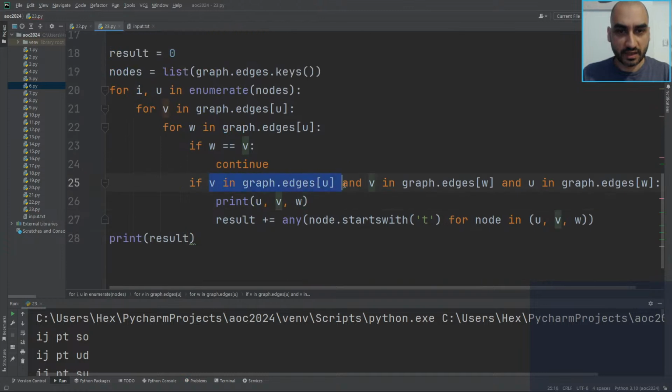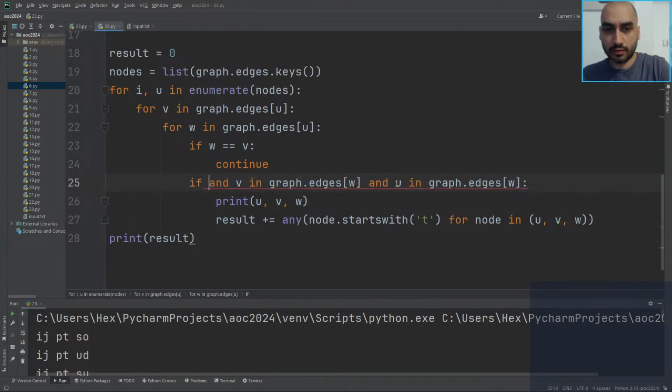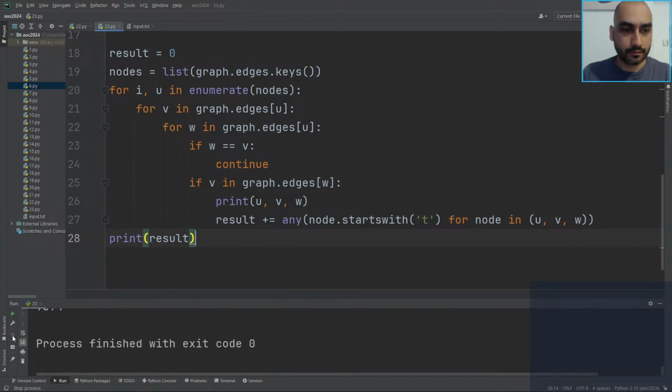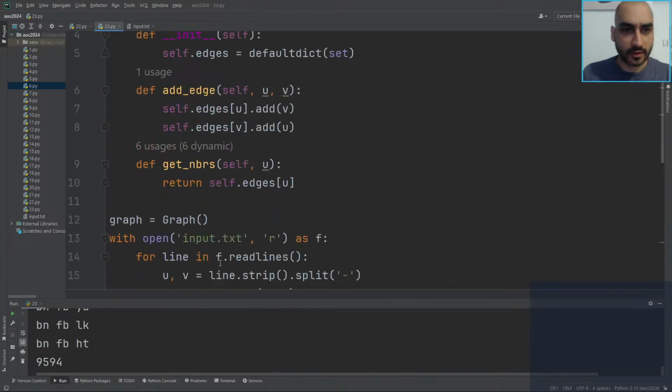So V, we know that. That is true. That is true. So it's just if V in graph dot edges W. So V is connected to W. Let's try that. 9594. Something's gone wrong here.